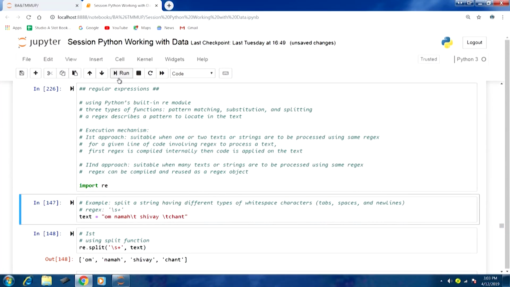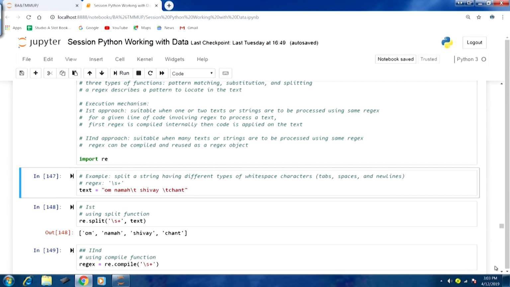So the appropriate regular expression to achieve this could be this, as you can see within single quotes, backslash s plus. The s is for space, and s plus is actually for matching the different space characters that could be there. So we can use this regex here.